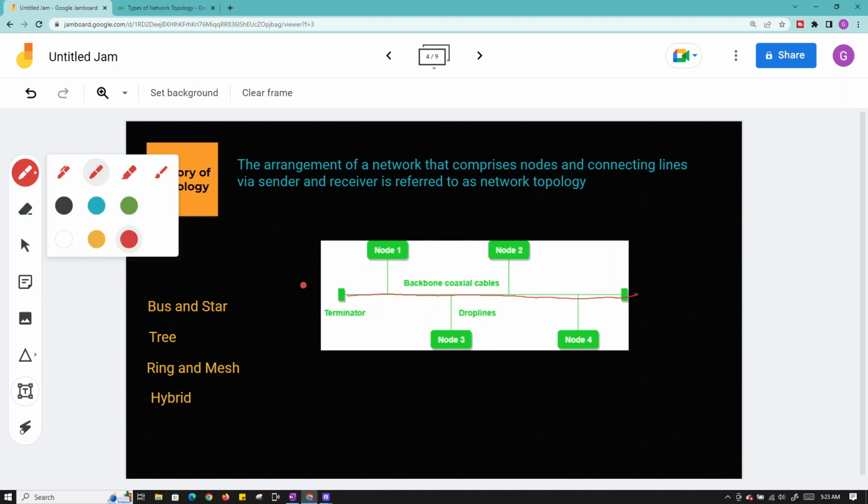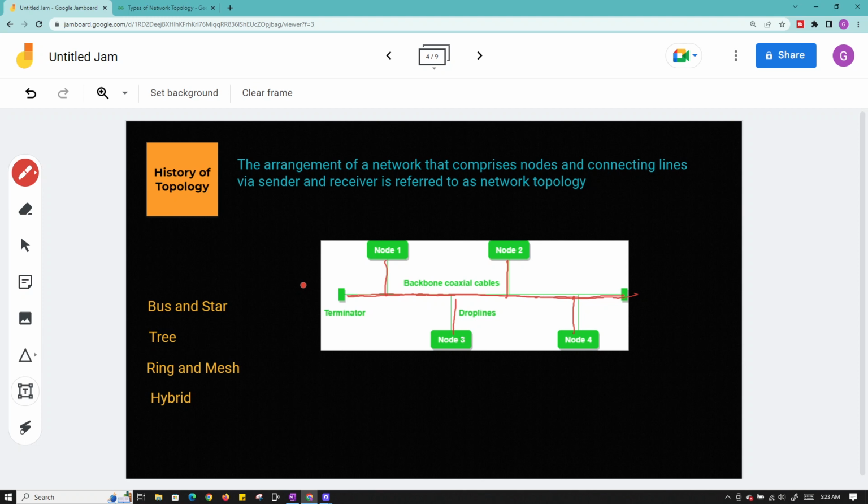If that wire goes down, the connectivity to the whole topology goes down. It is a network type in which every computer and network device is connected to a single cable. It requires lots of cabling. Security does not exist at all. So we come up with the next topology.